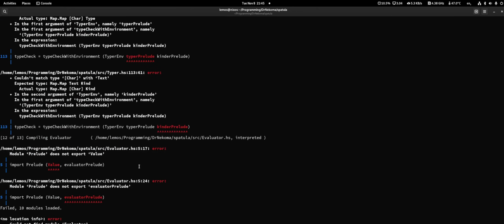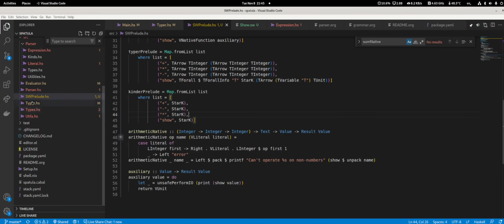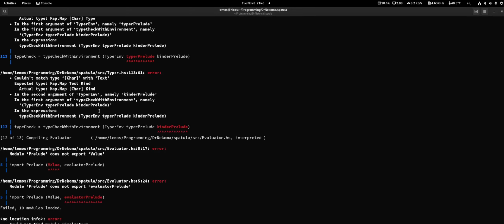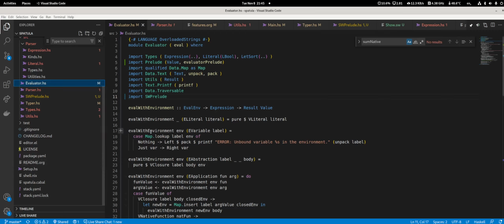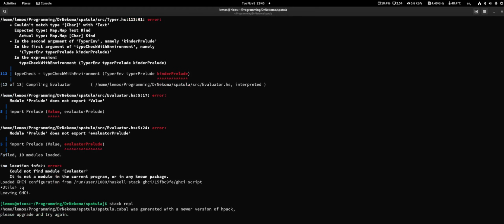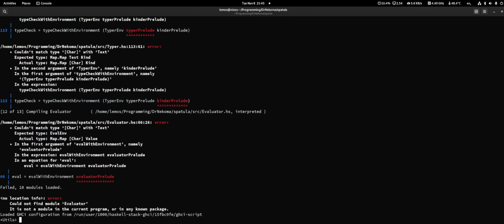Okay, so the evaluator is now complaining. It's probably just imports because you moved the file. No, it's saying that the import prelude, we don't have value prelude anymore. Oh, it's here. Good. Next.